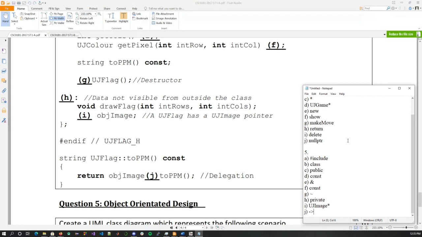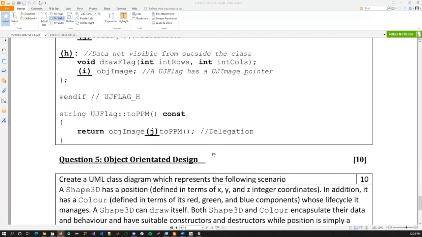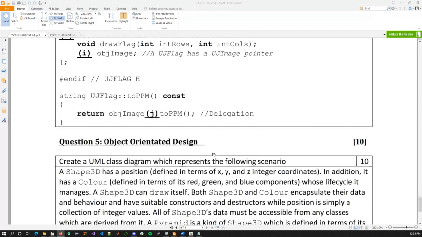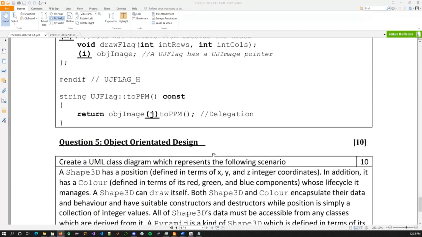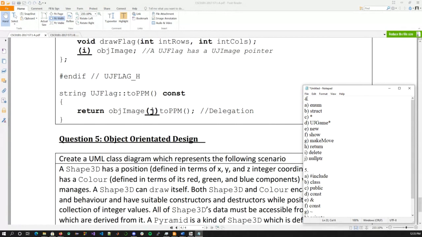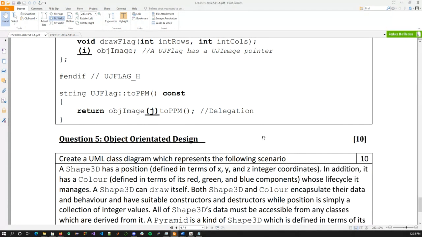All right, so that's question 5. Sorry, I don't know why I called it question 5. This was question 3. That's question 4.